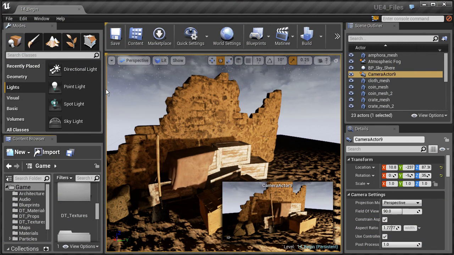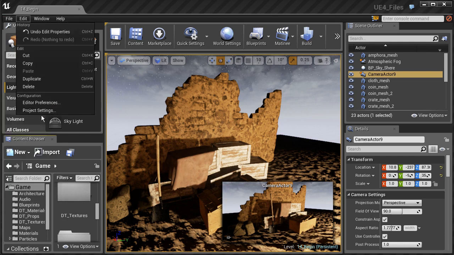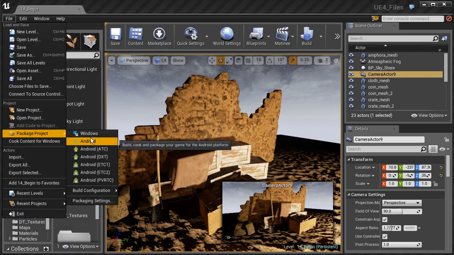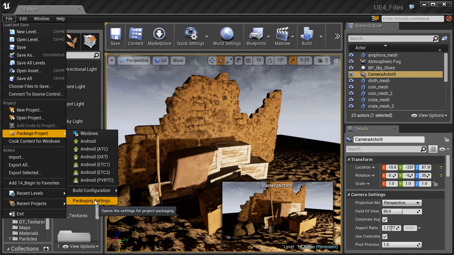So to do this, we'll go up to File, and we're going to go to Package Project. Now you're going to choose what platform you want your project to execute on. In our case, we're going to go ahead and use Windows. Now before we click on Windows, let's go to our packaging settings.